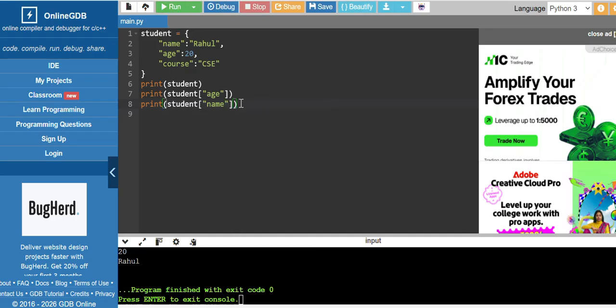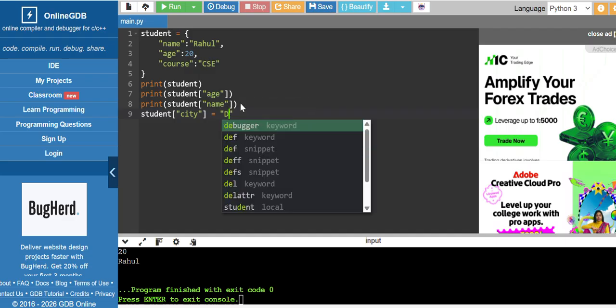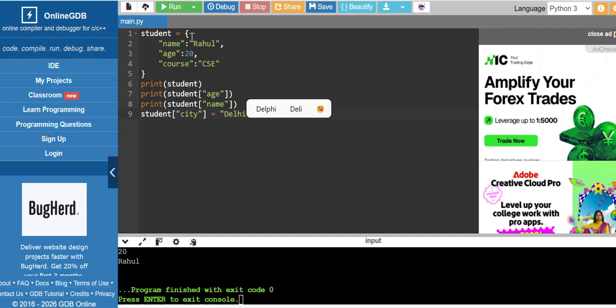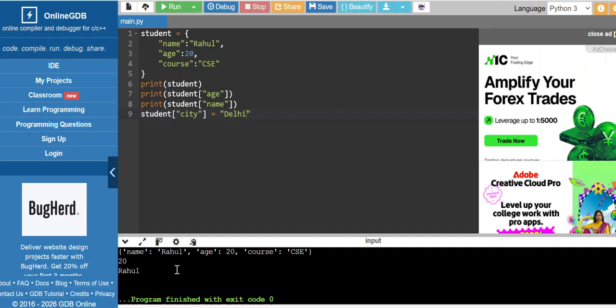Alright. What if I want to add his city over there? I write student here. I'll put this box bracket. I write city. I put equal to. Then I write here Delhi. Let's go to the final one.